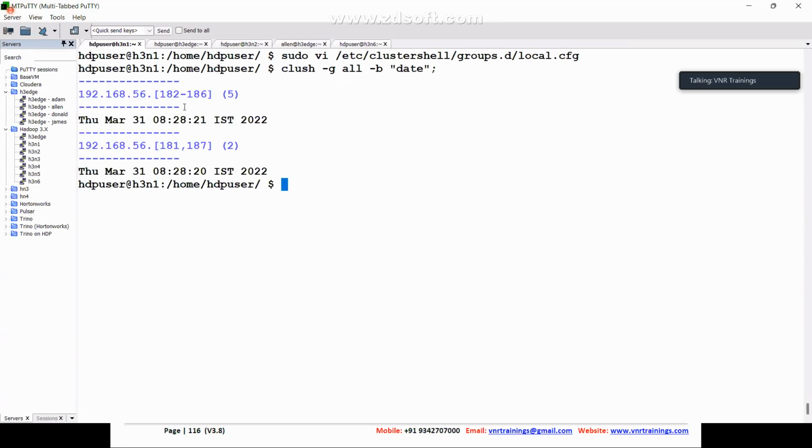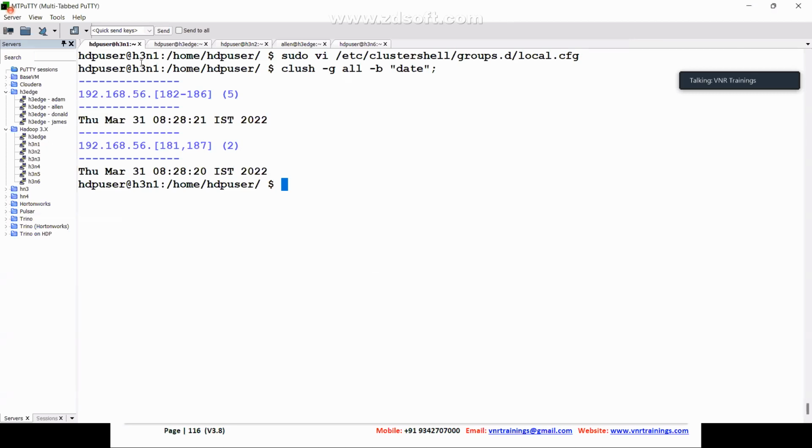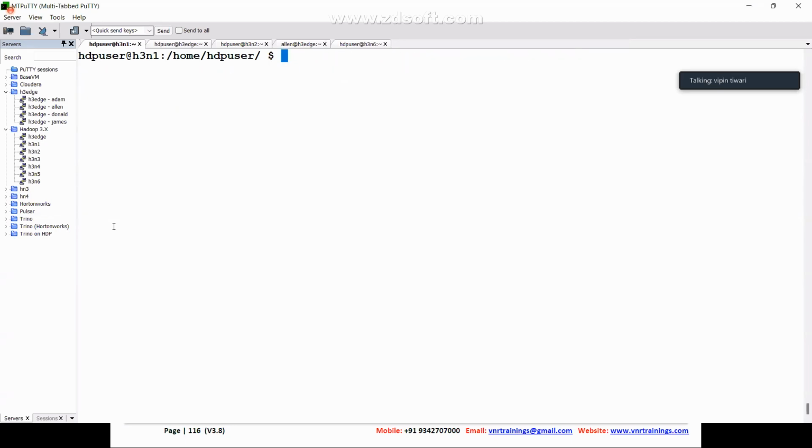Sir, instead of doing it in this machine, can we do it in S3N1 and push all the configuration directly? That's what I'm doing, right? But we are doing it in S3 N6, correct, sir? See, sir, S3N1 only. Oh, okay, sir. Okay, got it.